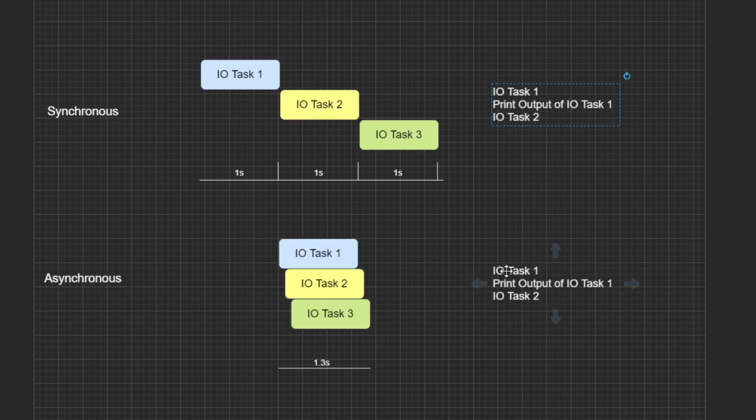In the asynchronous way, it fires up task 1, marks down that it has started task 1, and then moves on to the second line of code where it has to print the output of IO task 1. In this case, task 1 is not complete, so the output doesn't exist. So Node prints that the output is undefined, and then it moves on to task 2. That's not a desirable behavior. So this brings up changes in the programming style.